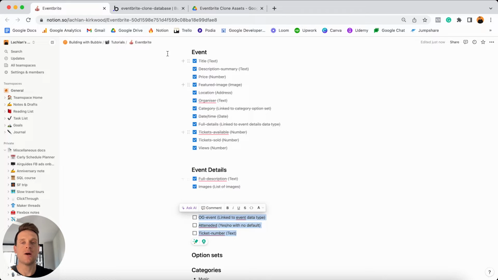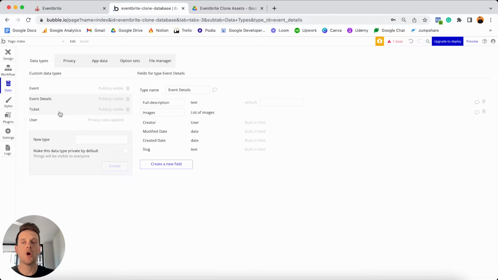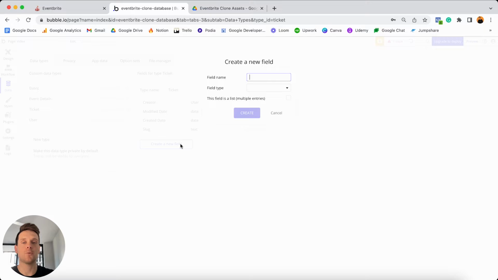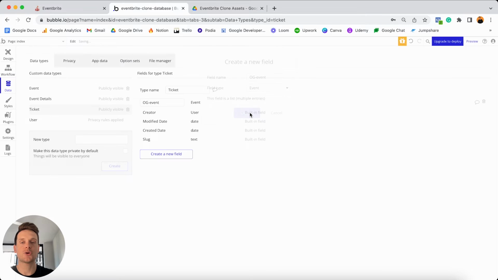So if we jump into Bubble here, we're going to open up our ticket data type, and within this first field, what I'm going to want to do is actually link this ticket to an event that it was purchased for. So I'm going to create a field known as the original event. And I'm just going to abbreviate this by calling this OG event. And of course, this field type is going to be linked to our separate event data type. So that way I can store the full details of an event within this particular field. I'll choose to create this.